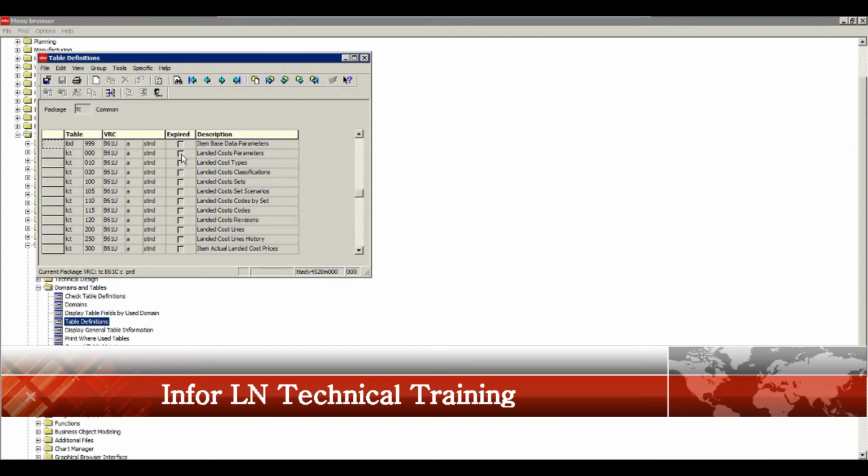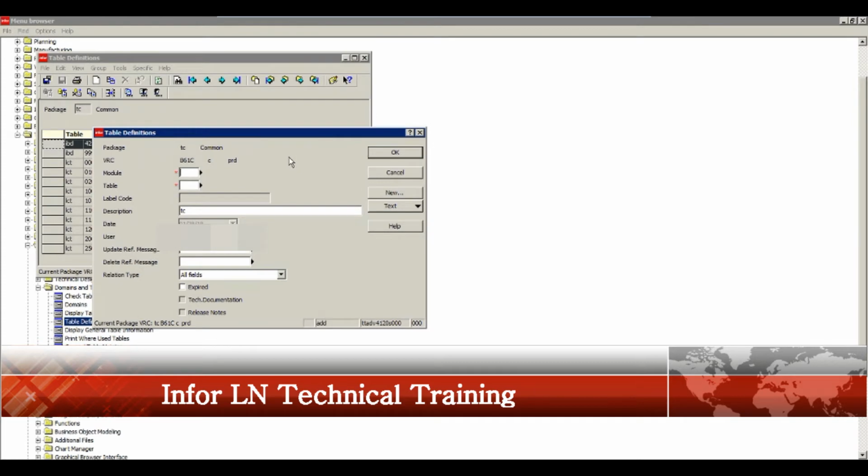I'll name my table TCIBD998. Since we don't have any standard table with that name, I'll just go with that name. To create a new table definition, just click on the New button. It will ask for your module name. I'll enter the module as IBD and the table code as 998.